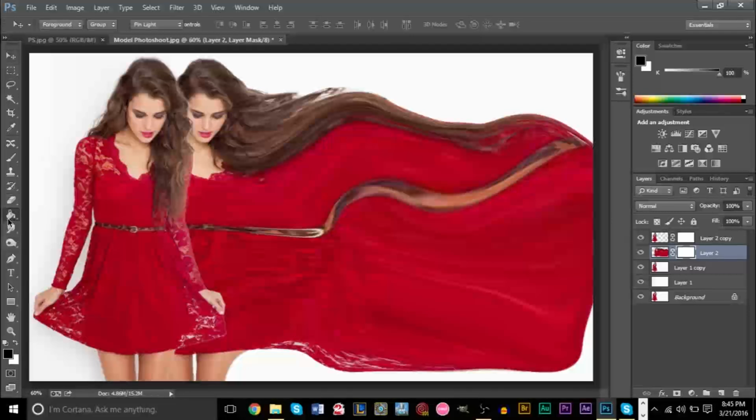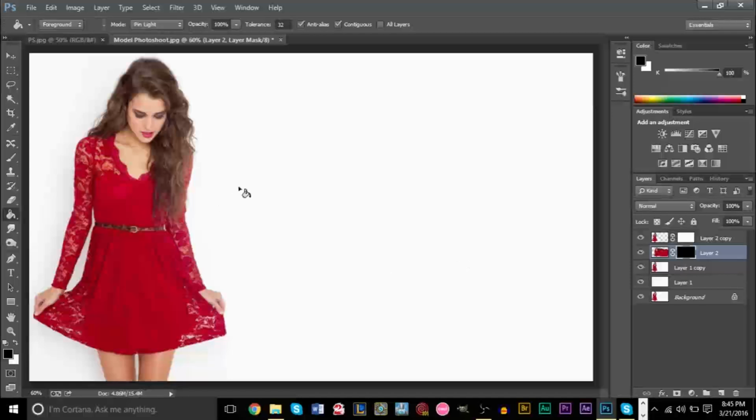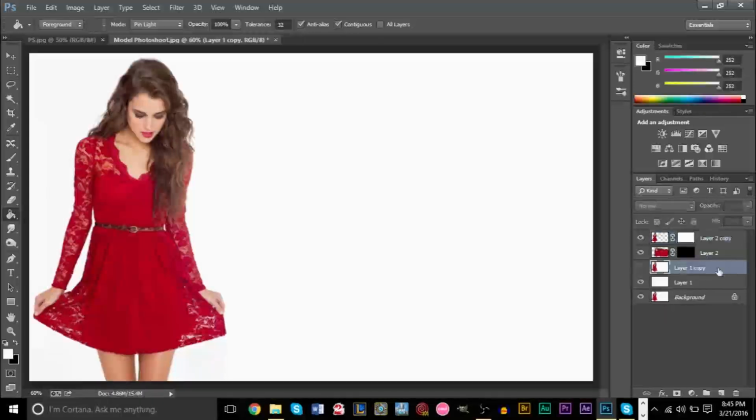And with your bucket tool, which is in the same area as the gradient tool, just hold your mouse down. You'll see the bucket tool here. Use the black and just fill it in like so. That'll make everything disappear. You'll also notice that we now have a black layer mask instead of a white layer mask, and we have a white layer mask on the very top layer, which is okay. This is exactly what we want. The next step is you want to hide the middle layer here. So hide the middle layer, and you should still have 5 layers now.